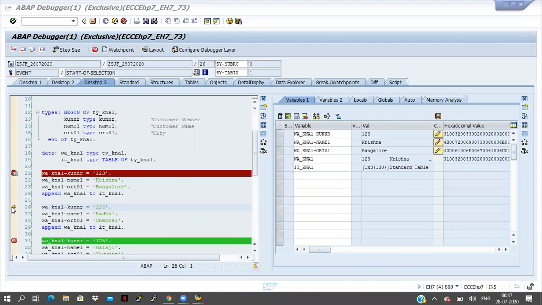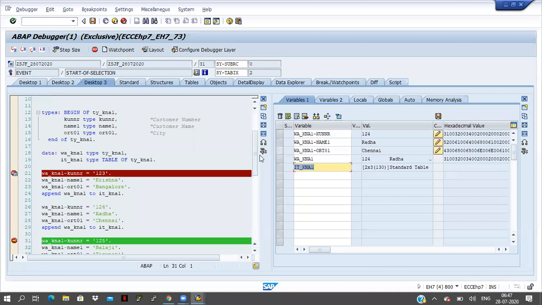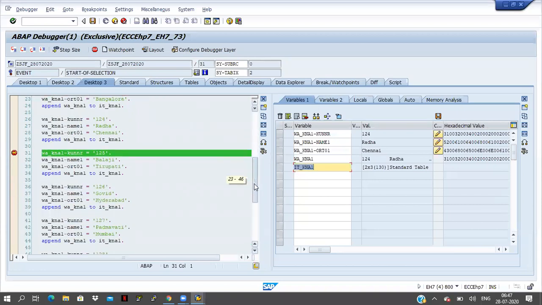Just observe, the cursor is at the 26th line. I'm clicking on the F8 button. See, directly from line 26 to line 31. The cursor came to line 31, and you can see here 2 records inserted, meaning the records 1 to 4 are also inserted in the internal table. Now I will keep one more breakpoint at line 41.